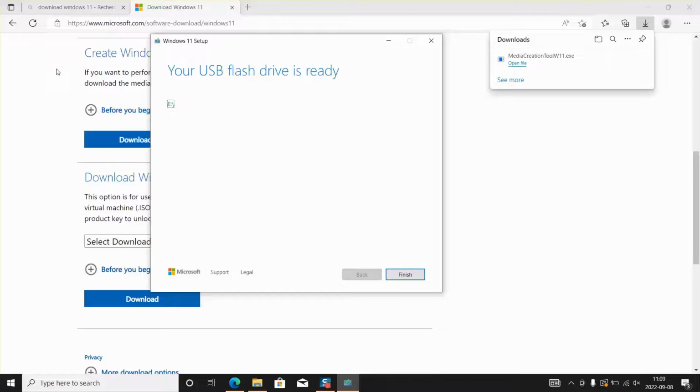After several minutes, the download and setup are ready. It has been set up on my device and it has been saved. Now you can go ahead and click finish and let's proceed with the next step.